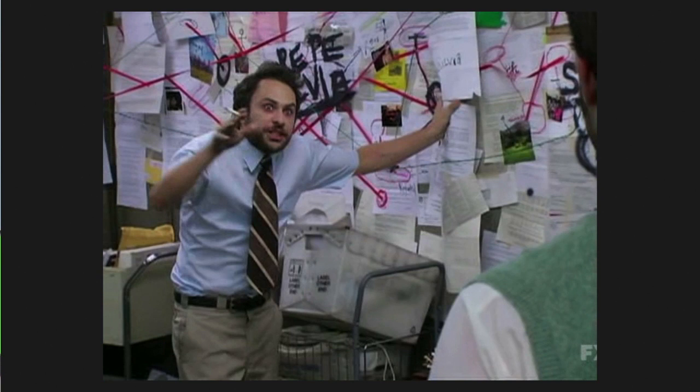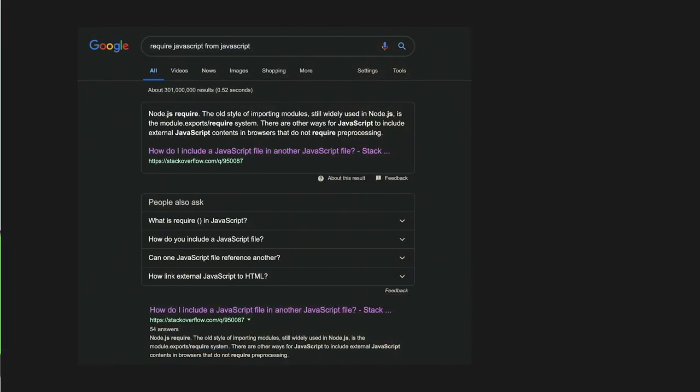So instead, I pull on my favorite learning resource, the Fount of All Knowledge, and I Google it. Cross my fingers, and bang, top answer. How do I include JavaScript file in another JavaScript file? Sounds like exactly what I'm looking for. But wait, it's talking about Node.js. Damn, I already knew that was possible with require, but I'll click anyway.